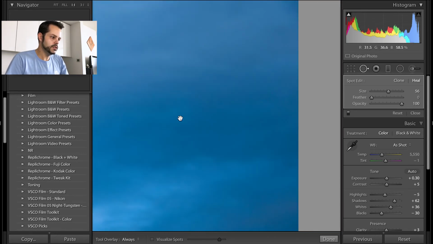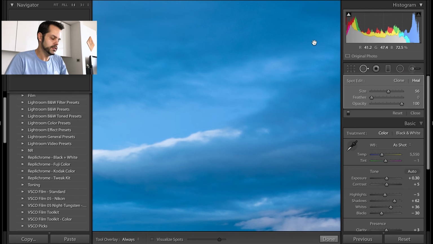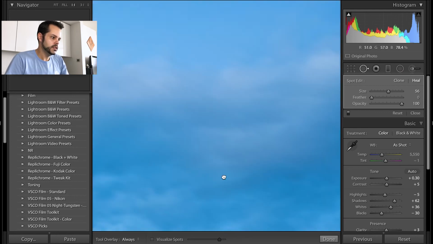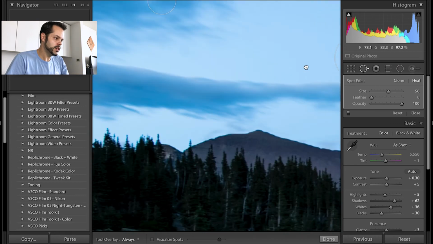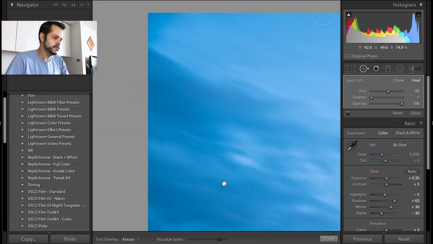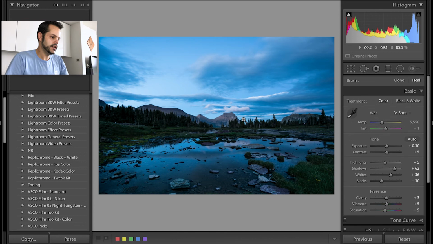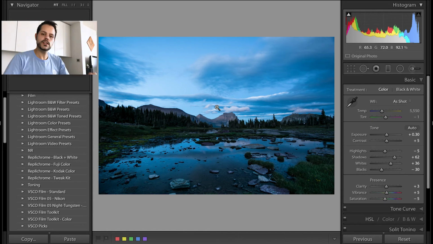And then you'll probably want to do a once over without that visualization turned on, just to kind of see what's going on here in the sky. But looks like we got it pretty much taken care of here. Zoom back out, get out of the tool, and sensor dust is taken care of. Image is cleaned up. When you zoom in 1:1, you're not going to see any of those dark spots in your sky.